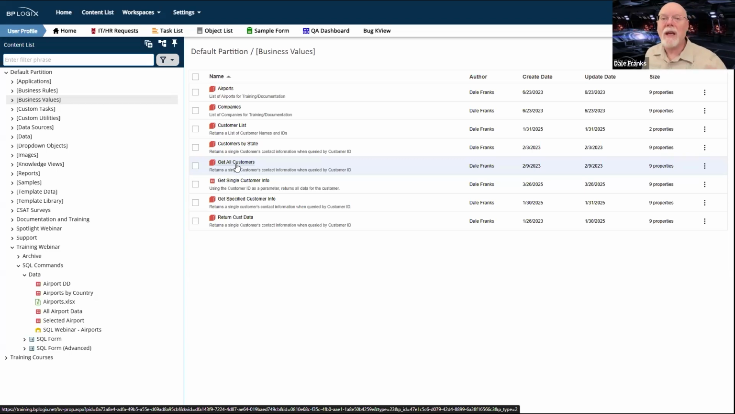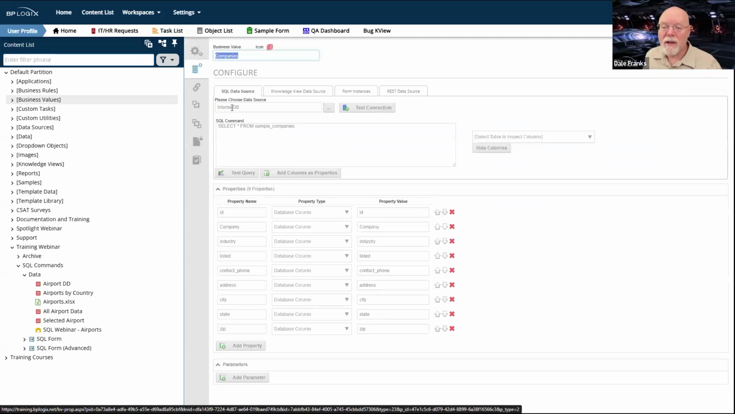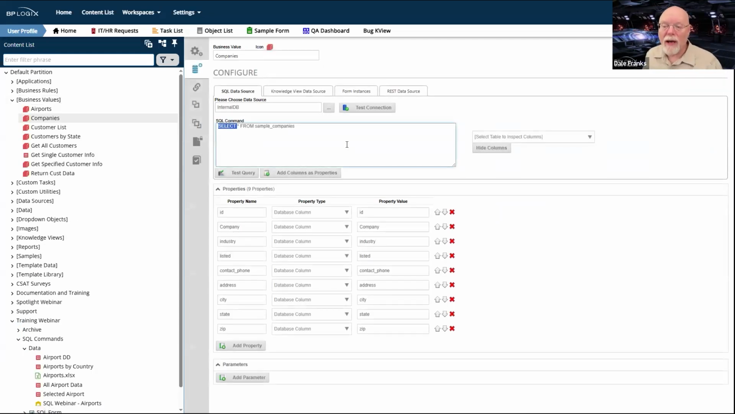So anytime I need to get data, the best choice is usually, not 100% of the time, but usually a business value, because that means I only have to create it once. And once I create it, it's reusable anywhere in the application. And that's fine because your business value is just pulling data from a database. Now, obviously, not all business values would work on all forms.